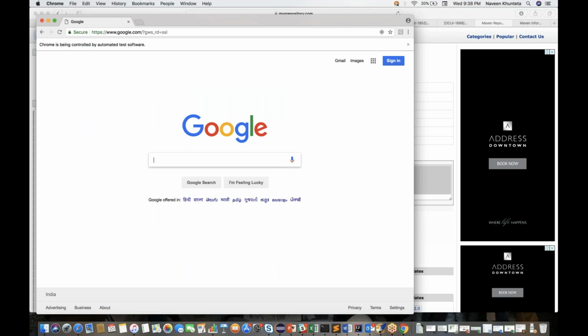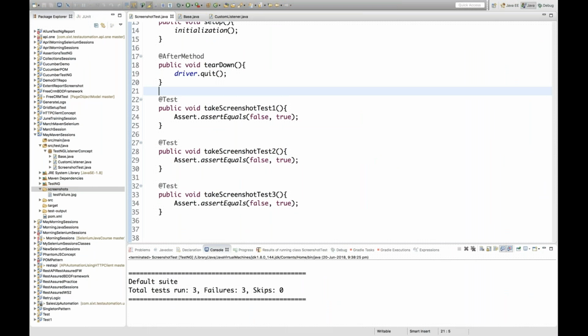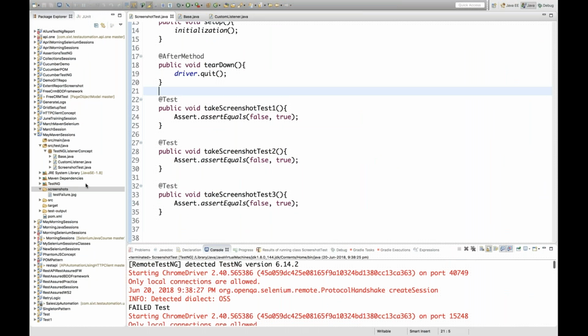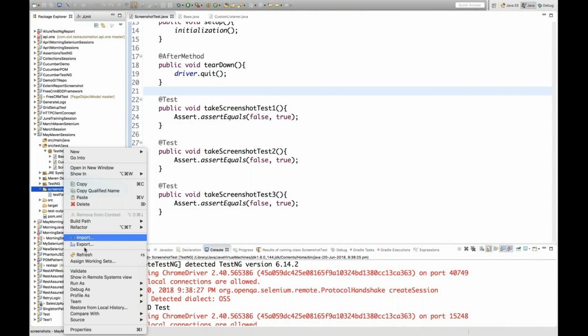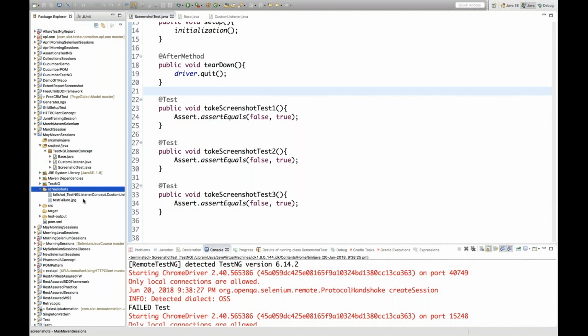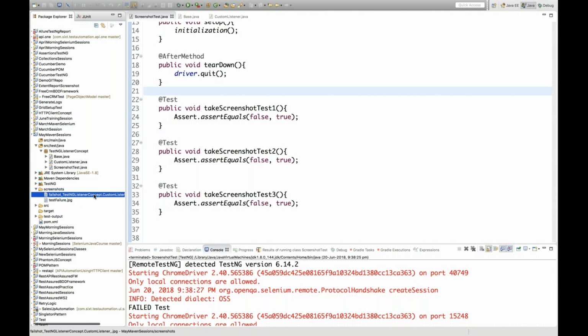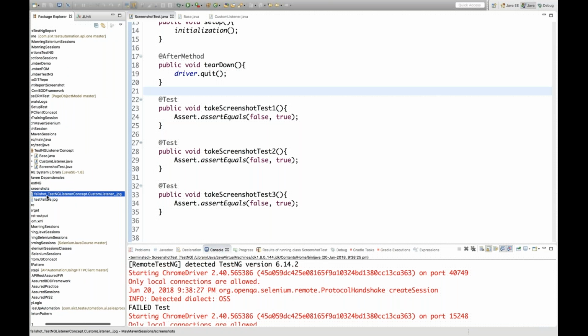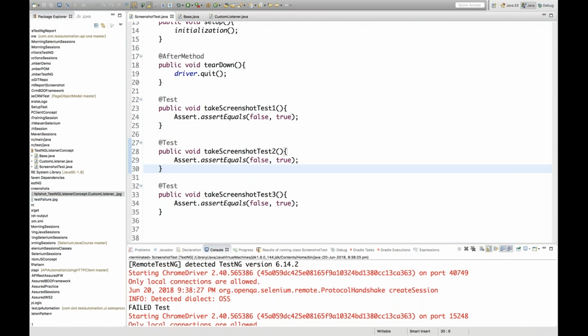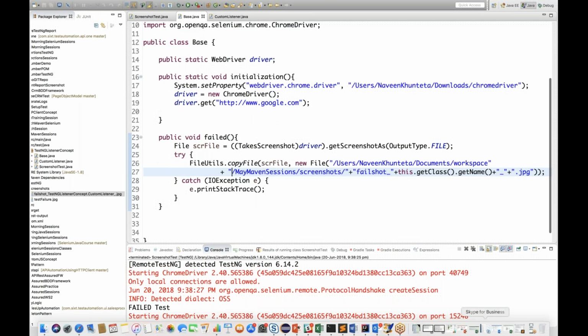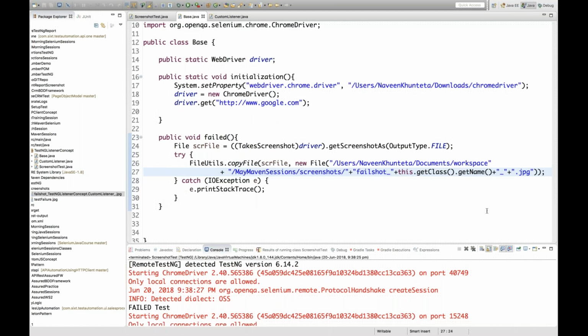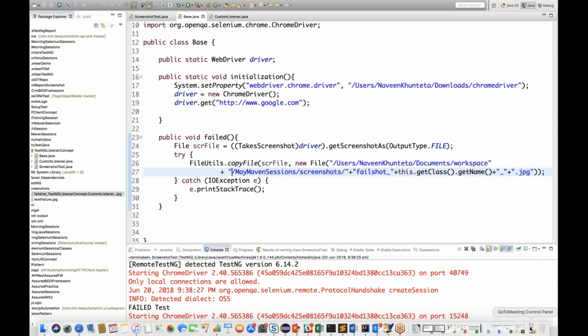So the first test case is getting executed, the second test case, and the third test, and all 3 test cases got failed. Let's refresh it. You will see that it's creating a jpg file with the file name failshot underscore testng concept dot custom listener dot jpg. We can do one thing, guys: along with the class name, we can append the method name also, so that will be more generic.